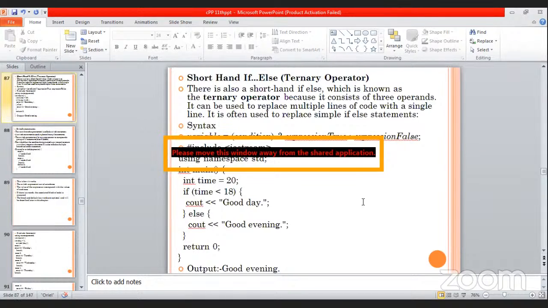Okay, then the next point is shorthand if else, that is the ternary operator. Today we will stop here and we will see it in the next session.